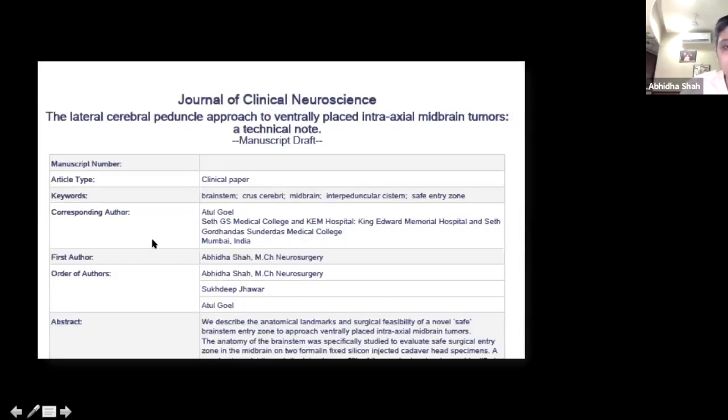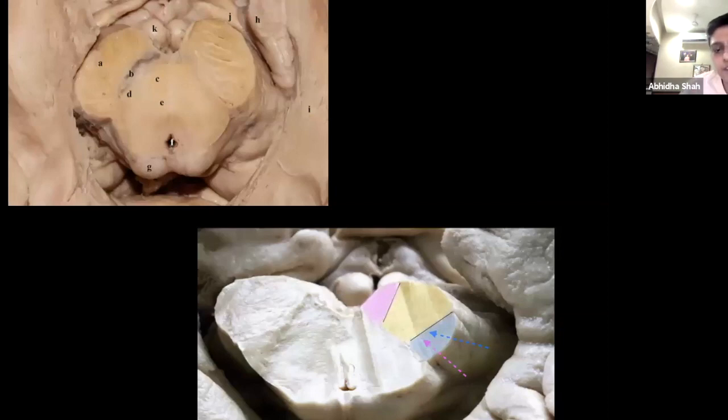Based on this, this is our latest paper, a lateral cerebral peduncle approach to a ventrally placed intraaxial midbrain tumor, in which we devised a new point to enter the midbrain. So you have a tumor in this region, in the ventral midbrain region. You can come from here, you can come from here, you can come from here. All these will cause problems. This will give a very long trajectory, and the basilar artery and the perforators will come in the way.